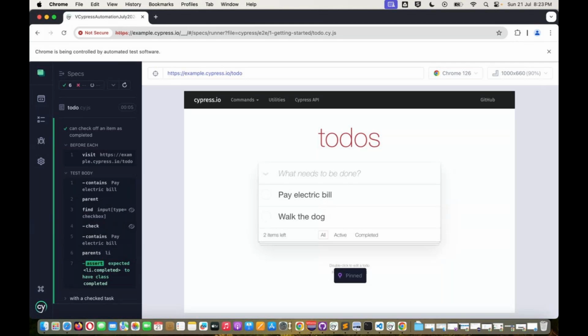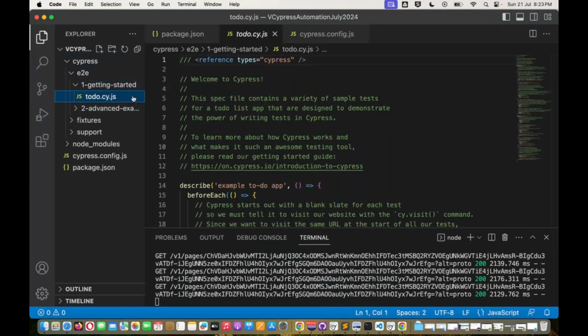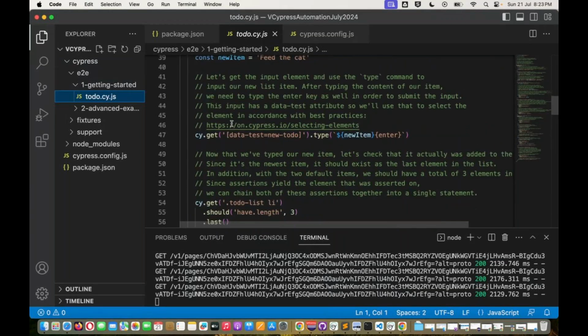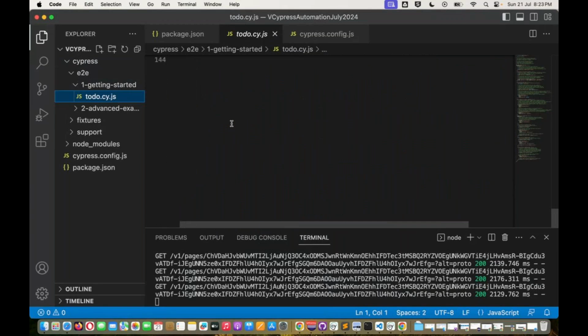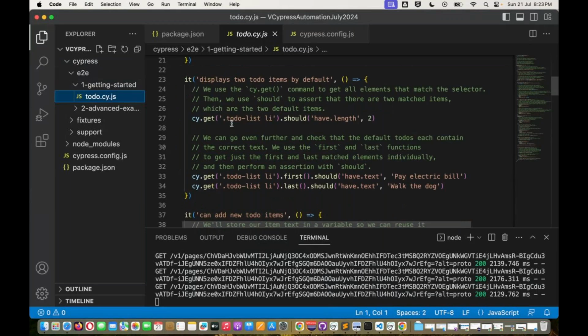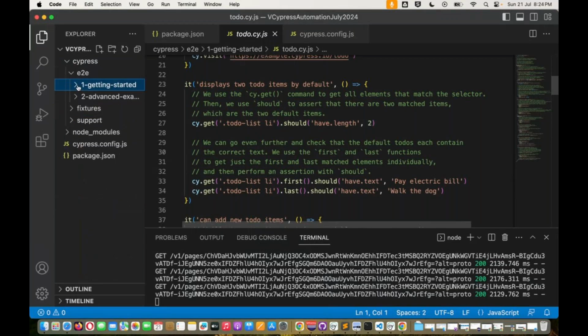Now you just need to go to VS Code and refresh it. You will see an E2E folder, and under the E2E folder you will see one called getting started. That is the test case which we just ran, guys. This code got generated automatically; we didn't do anything. I just clicked on scaffold example, and almost 20 test cases got generated. Is it clear, everyone? Anybody has any doubt, any query, any questions?